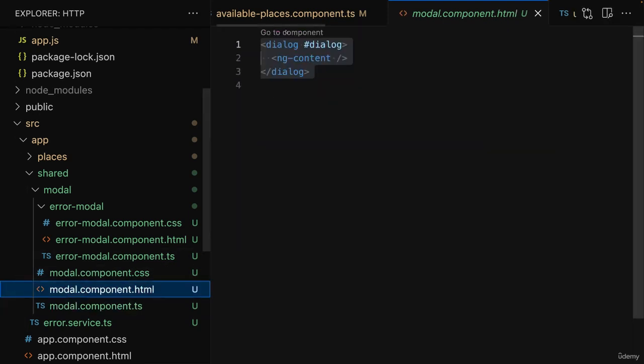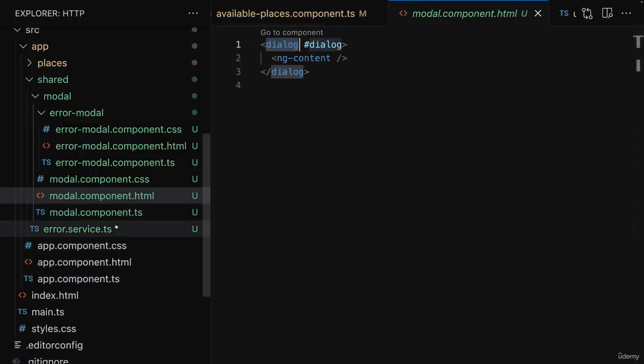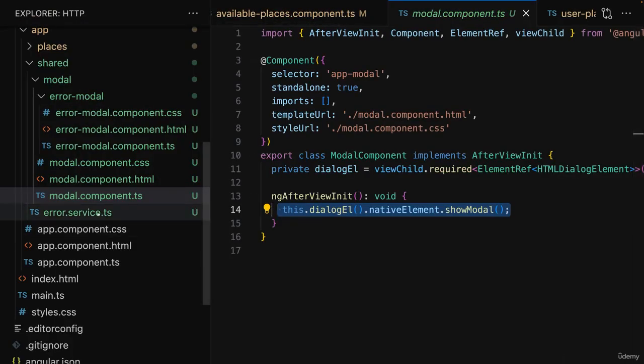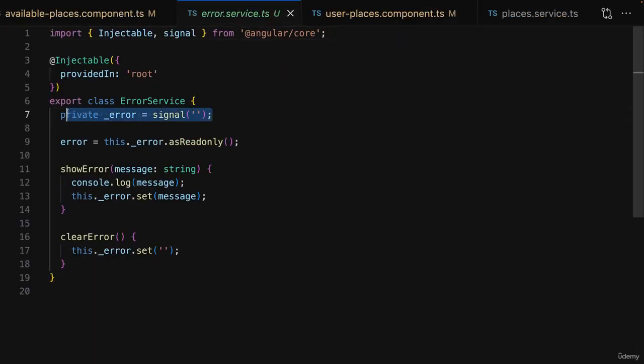By the way, the dialog element is a standard browser element, and it does have a show modal method on its DOM object, which I'm calling here. And this will then simply open this dialog. So I'm using some built-in browser features here. And then there also is an error service in this shared folder. And in there I have some signal, which I expose as a read-only signal. And I have a method for setting it to an error message and for clearing it, so setting it back to an empty string.